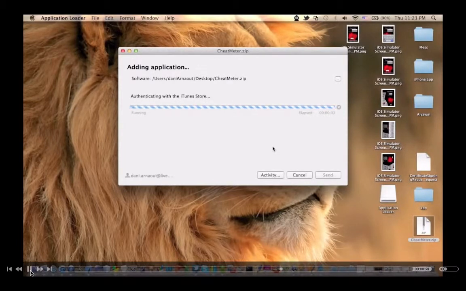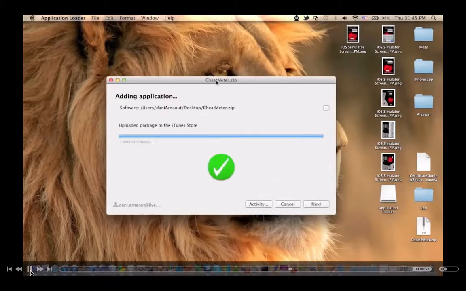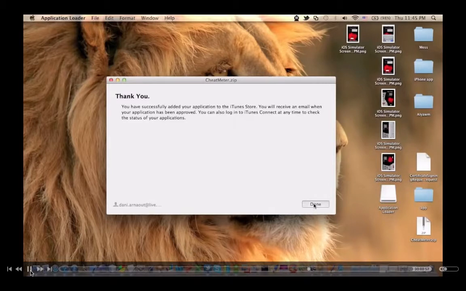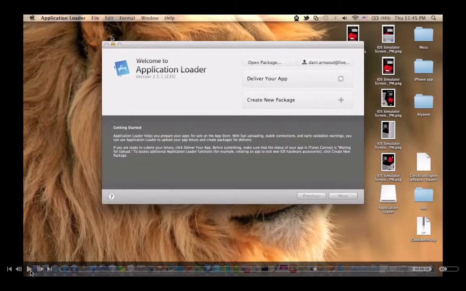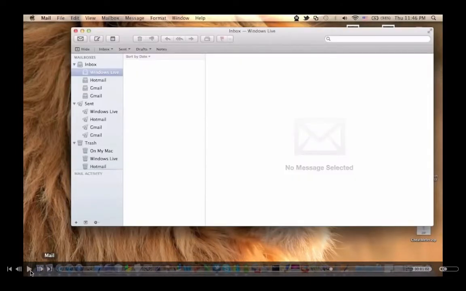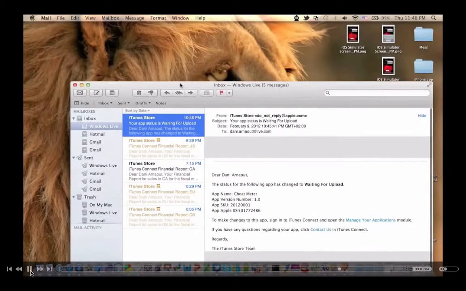Now as you can see, we are uploading. Okay, it's already uploaded. So the cheat meter is now uploaded, and in iTunes Connect we have created everything we want. We have created the screenshots and the description for the application. Now the final step is waiting for the email.